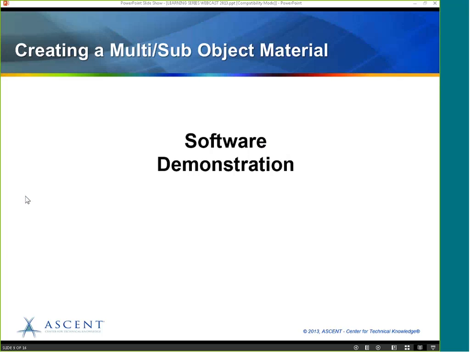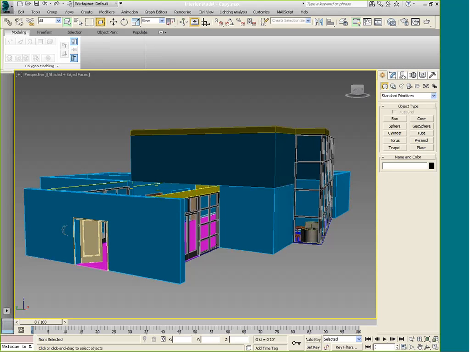So let's create a multi-sub-object material in the software now. So here you can see on the screen the 3ds Max Design 2014 software, which I have opened up for you. And I have a partially created architectural building. Now, we will be creating, first of all, the multi-sub-object material right here, and then applying the different sub-materials inside of that multi-sub-object material to this wall, different faces and polygons of this wall.